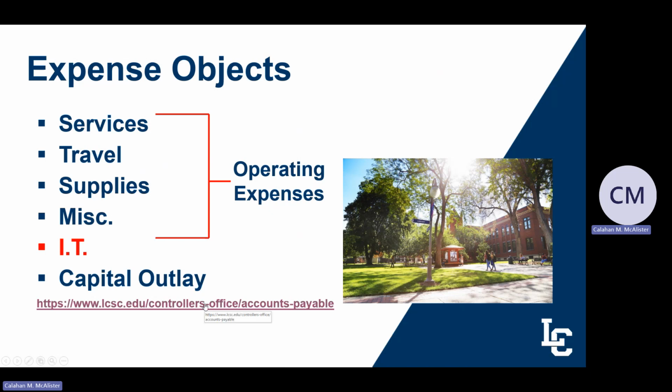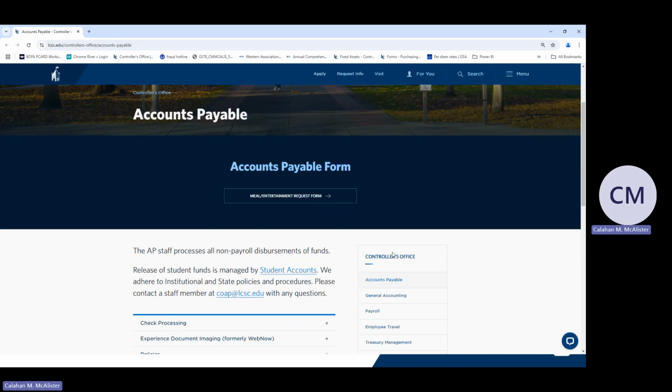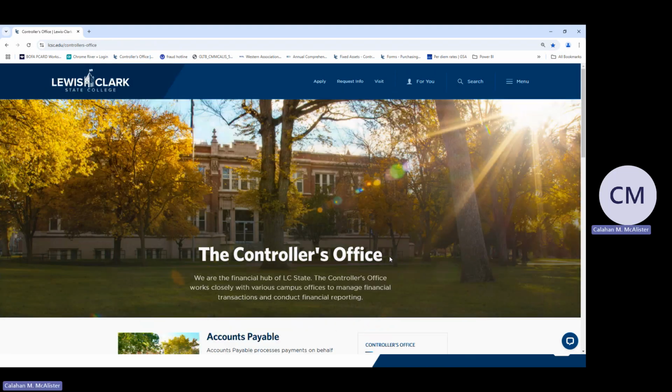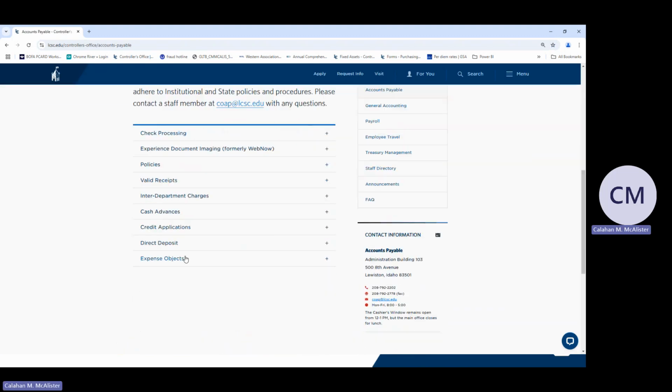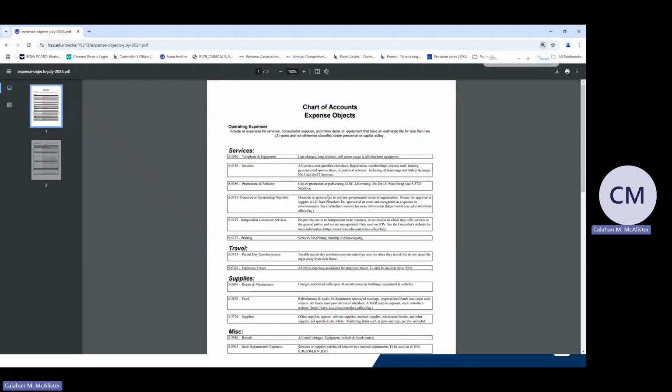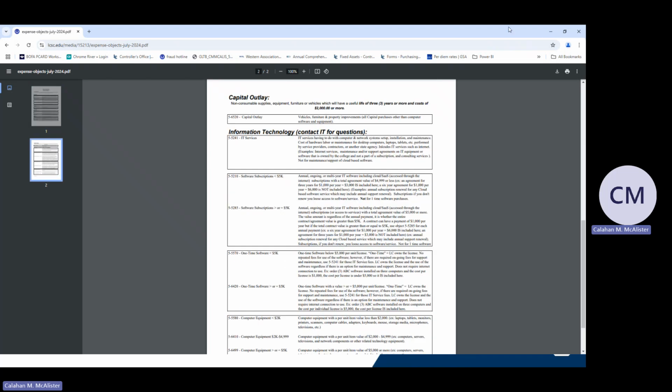But I do want to point out that we have a link here to the controller's office website, accounts payable. If we click on this link, it takes us straight to the web page. But if you went to the controller's office website on the LC's page and scrolled down, accounts payable is the first link. Scroll down all the way to the bottom, to expense objects, and use the link to open up what we're going to go over today. This will have all the expense objects that you can print off or save a digital copy of.